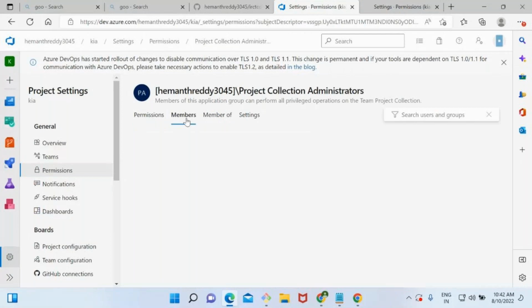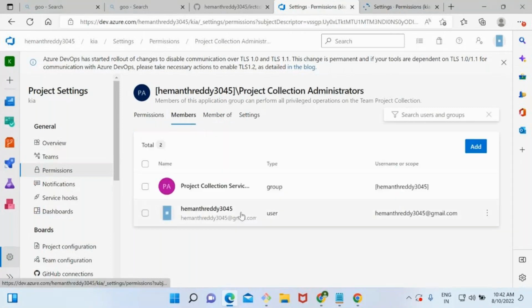Here I need to go to the members. I need to add that person in real time. 1000%, you are going to get this kind of request: whatever access Hemant has, if you want the same kind of access for someone else, you are going to get this kind of request.